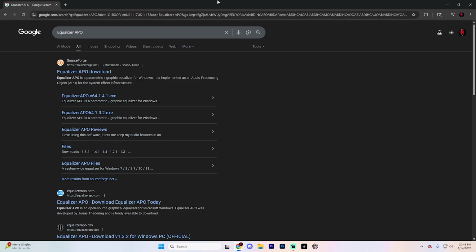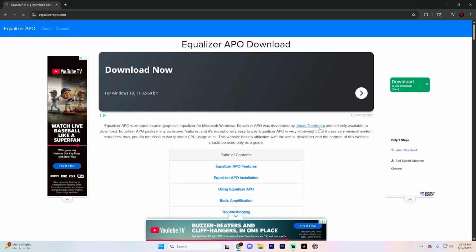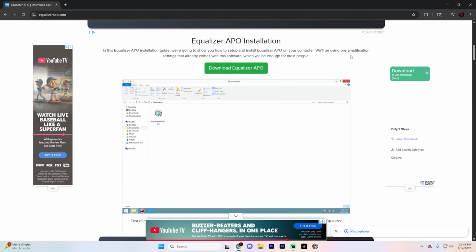Now, if you want even more control, go ahead and open up a browser of your choice and navigate to equalizerapo.com and download Equalizer APO. This is essentially just a program that you can use that'll give you even more control over your microphone. There's a section on here for preamplification and it's going to raise the gain even more. But this is another free program if you are still having issues.